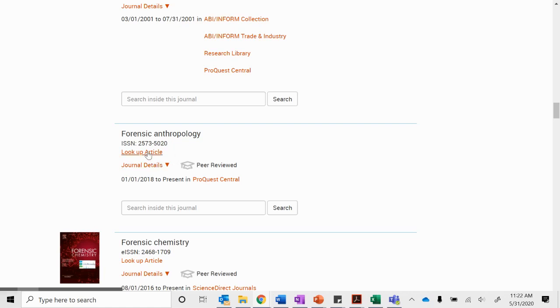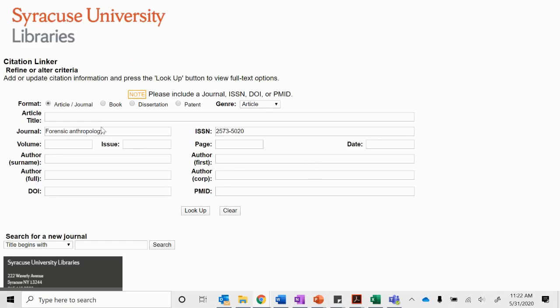So I'm going to click on the Look Up Article link, and that's going to take me to another search page with the journal title already filled in. Nothing else is filled in, right? The title, the authors, nothing like that, because I don't know yet what those are. So I can leave all of this blank and just hit Look Up again.